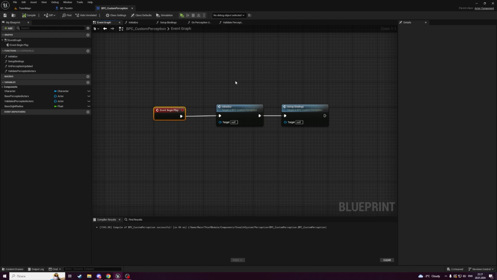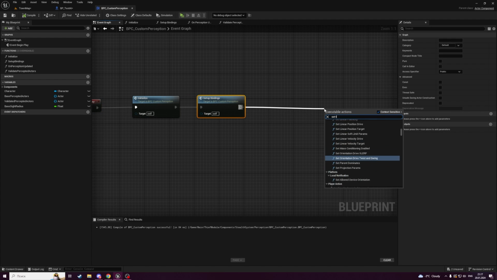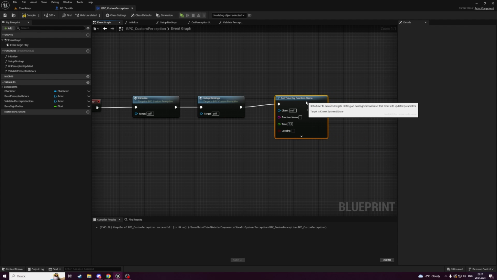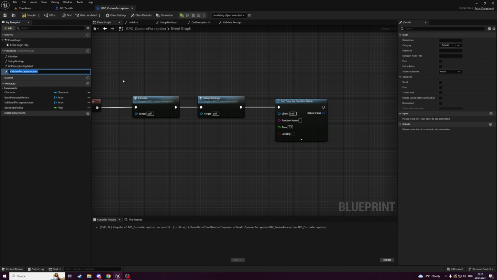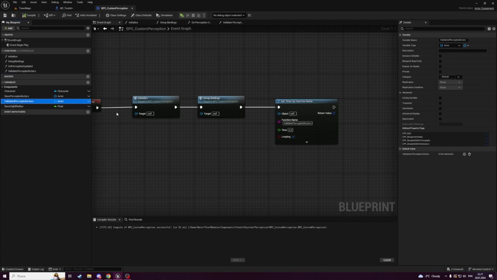Well, now let's open our begin play. And here, after setup bindings, we're gonna set timer by function. We're gonna do a check every 0.3 seconds. And the function name is gonna be validate percepted actors, and make it a looping timer. So now we will have an updated set of actors that our AI is really percepting. So let's check it now.